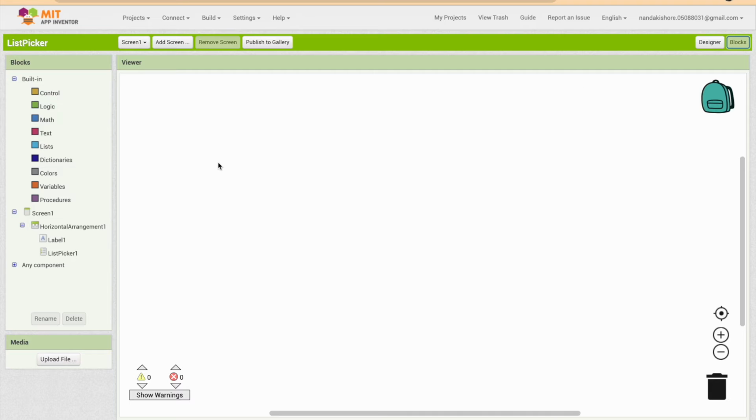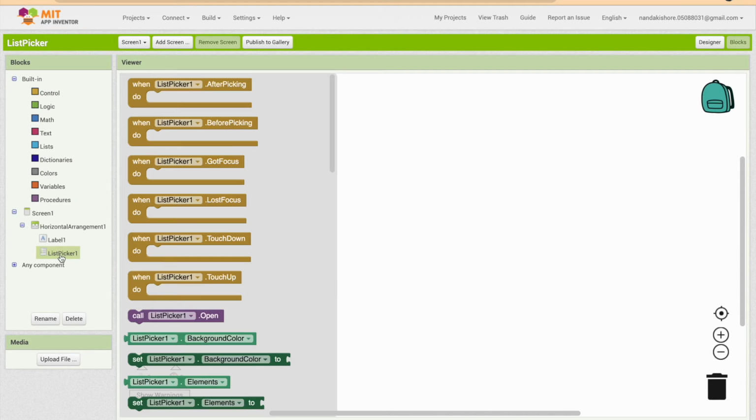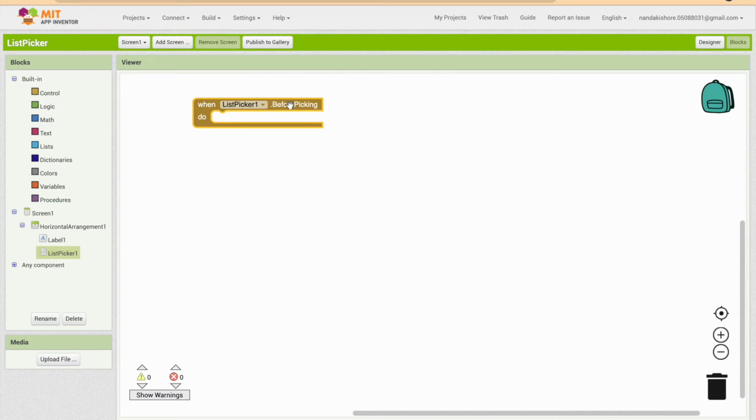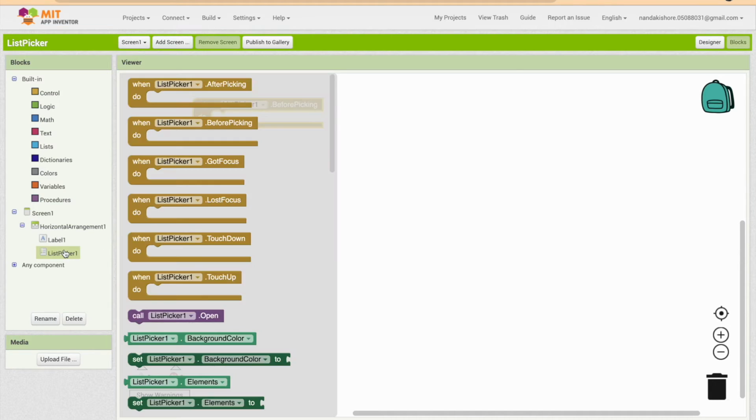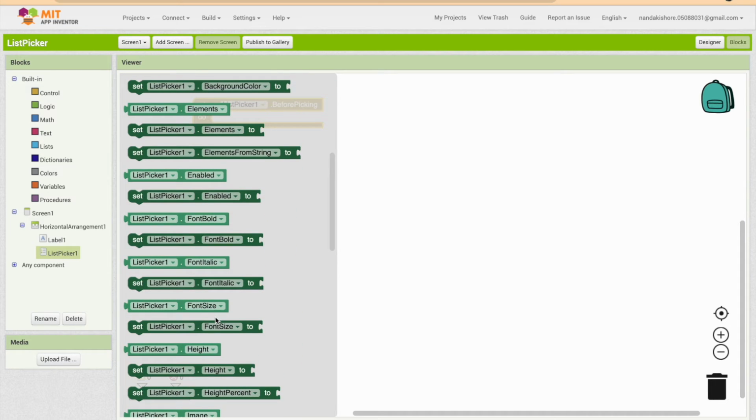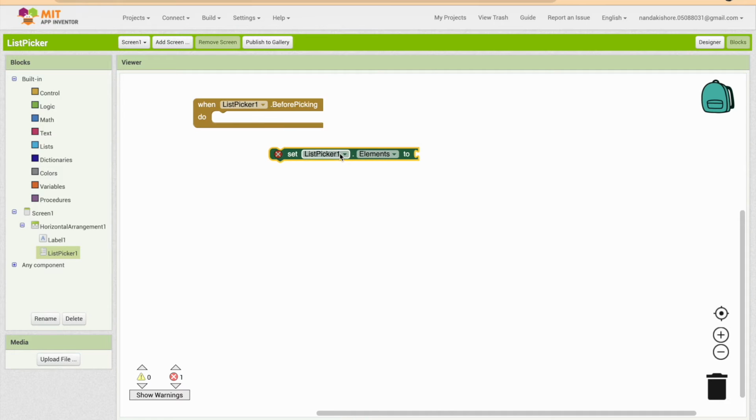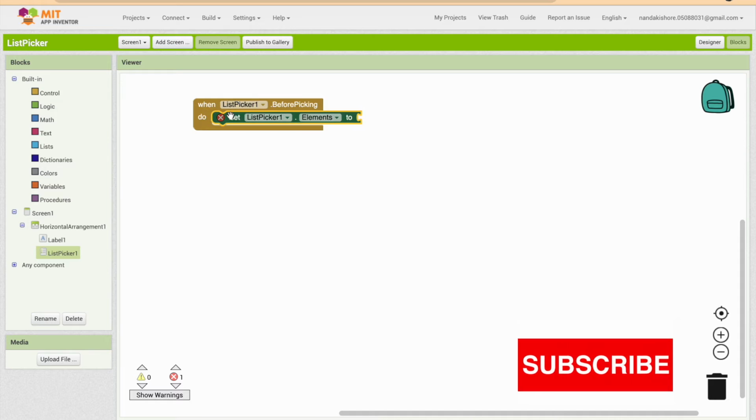So click over here. Now you will need to prepare a list of elements to show up in the drop down, right? So select the list picker. Okay, now you can say before picking, what do you want to do on the list picker, right? So you can add elements. So click over here, and now you prepare a list of elements. So for that, we can again click on list picker and say set elements. So you can actually select this one. All right, put it over here, and then make a list.